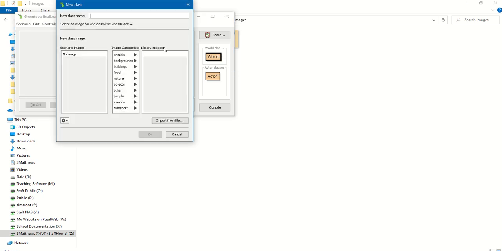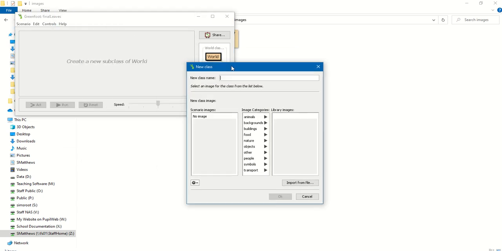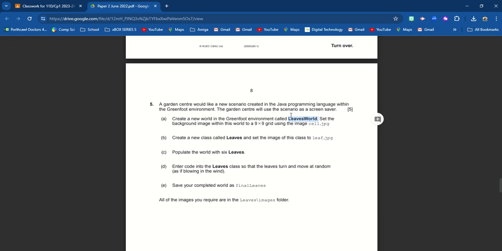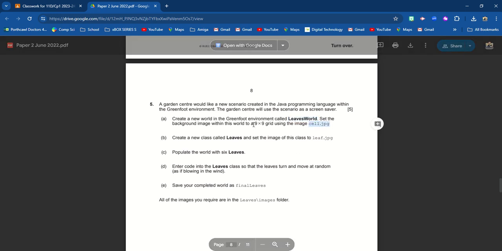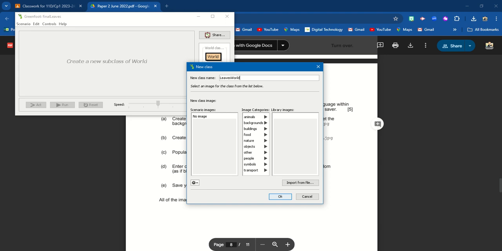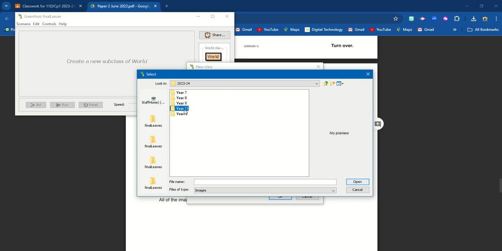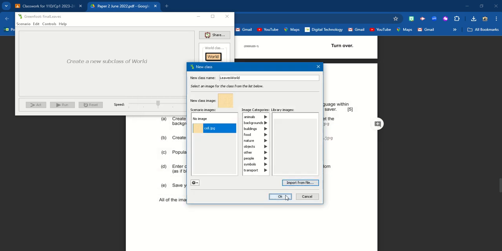I'll make a new subclass first. Sorry, I can't open it up yet. So I'm going to do Leaves World. This is what it's got on the exam paper for the first question. I'm going to save it as Leaves World here, and it's going to use the cell.jpg, and it's a 9x9 grid. So I can import the picture, find where I've saved it, and then in the images folder I've got the cell, and then click on OK.